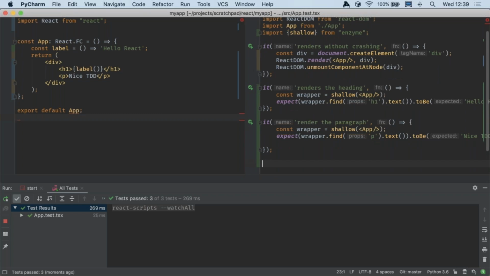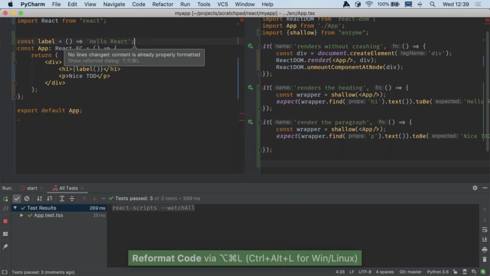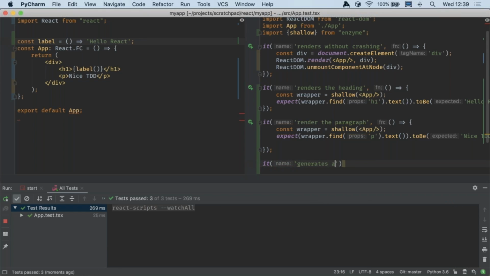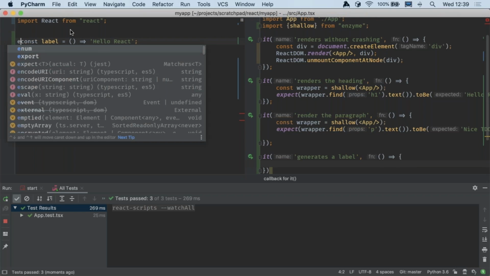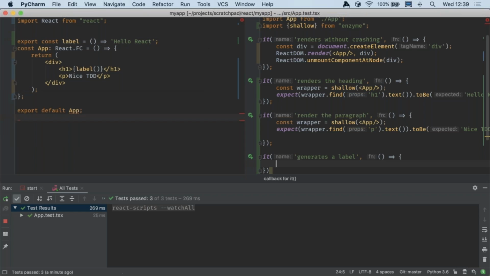But I didn't write a test for this. So let's say it generates a label. And actually, no, I need that up here. It generates a label. One of the interesting things about this is, I'll do an export const, yep. This is nothing more than TypeScript. I don't need a DOM. I don't need vast amounts of transpiling in order to test label. I just need to get a label.